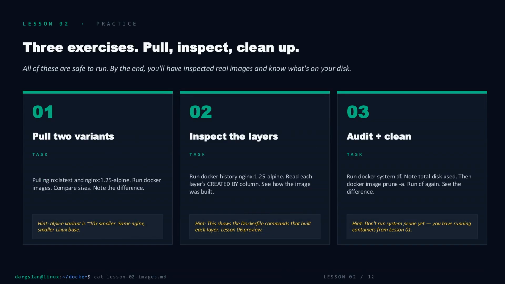Time to make this real with 3 quick exercises. First, pull both nginx:latest and nginx:1.25-alpine, then run docker images and compare. You'll see the Alpine variant come in roughly 10 times smaller. Second, run docker history on that Alpine image and read the CREATED BY column to watch the Dockerfile reconstruct itself, layer by layer. And third, run docker system df, then docker image prune -a, then df again, and see exactly how much space you just reclaimed.